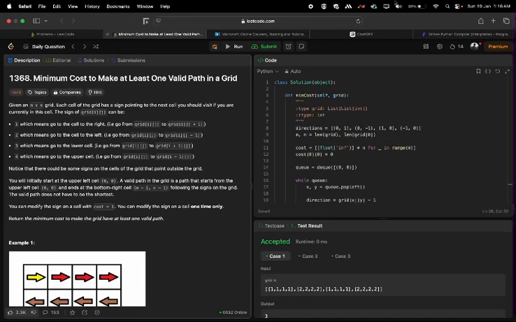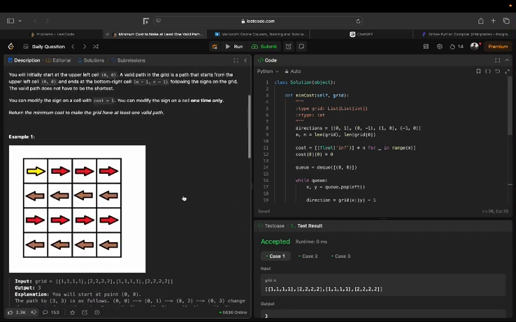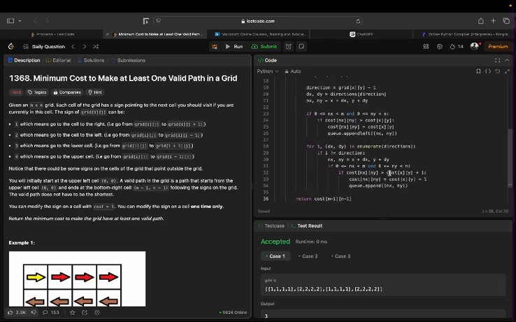So today we are going to solve the problem of the day for 18th January. This is a hard type of problem. Topics are array, DFS, graph, priority queue, matrix, shortest path. Okay, so the question is minimum cost to make at least one valid path in a grid. Actually, I have solved this problem earlier.